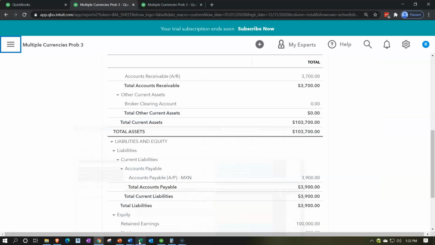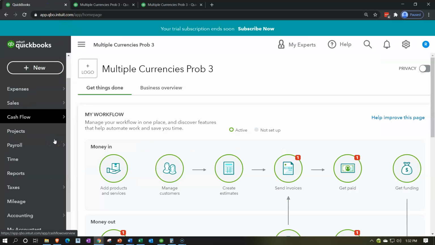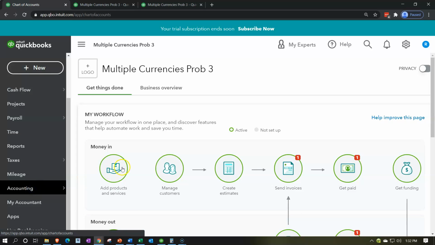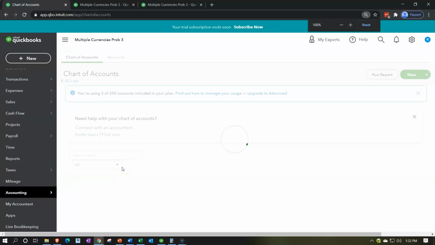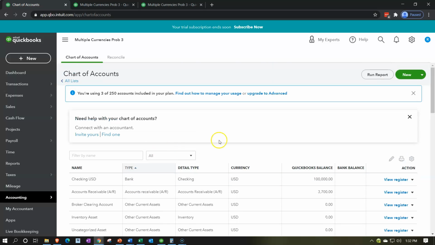So let's do that. We're going to go back on over. Let's go to the first tab and we're going to go to the accounts down below into the accounting. I'm going to hold Control, scroll down just a bit. We're going to be adding another account, so it's going to be a bank account type of account, which will be holding pesos. So we'll go to the new up top.